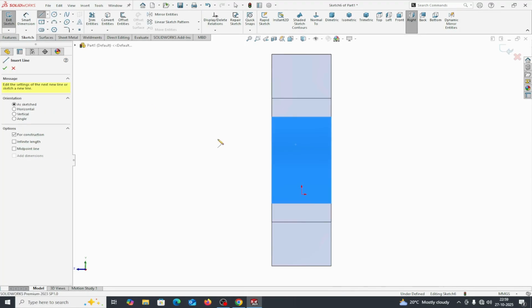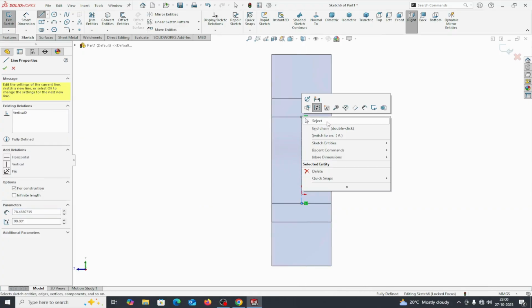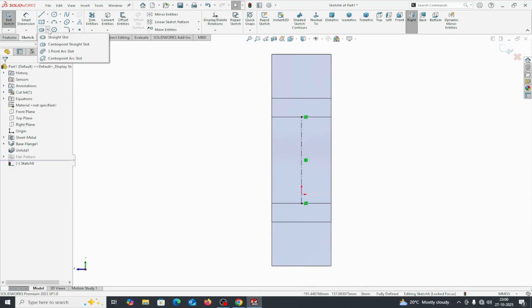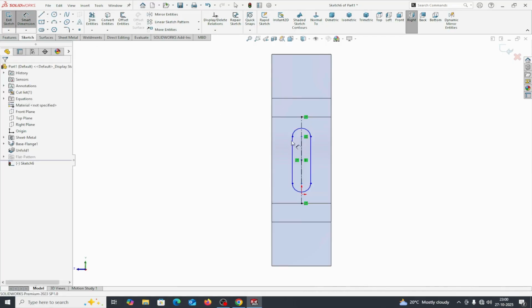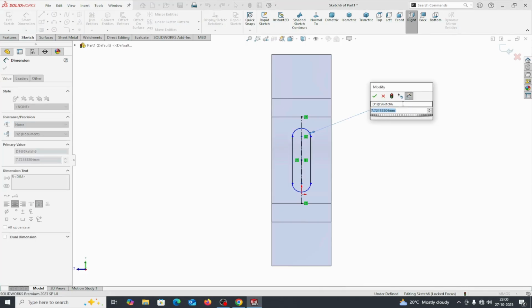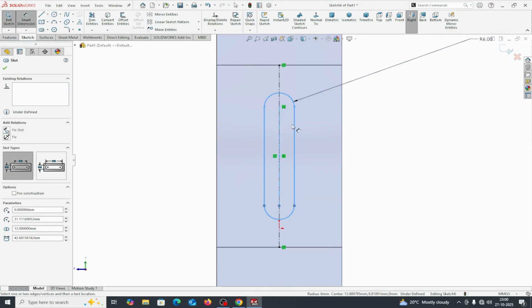First I am taking this, center point slot here. Midpoint is the yellow point. This one, this one. This dimension I am taking 6 mm, and shift, select this, shift and this.